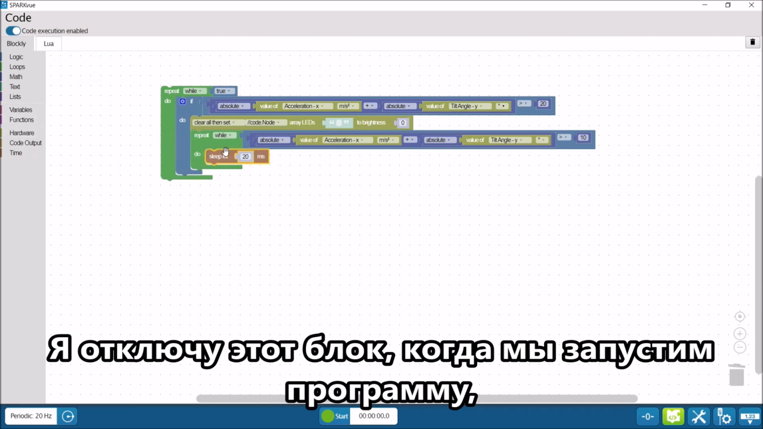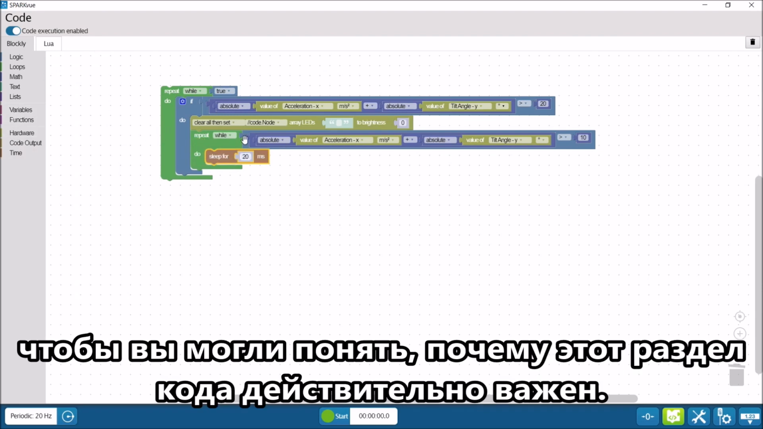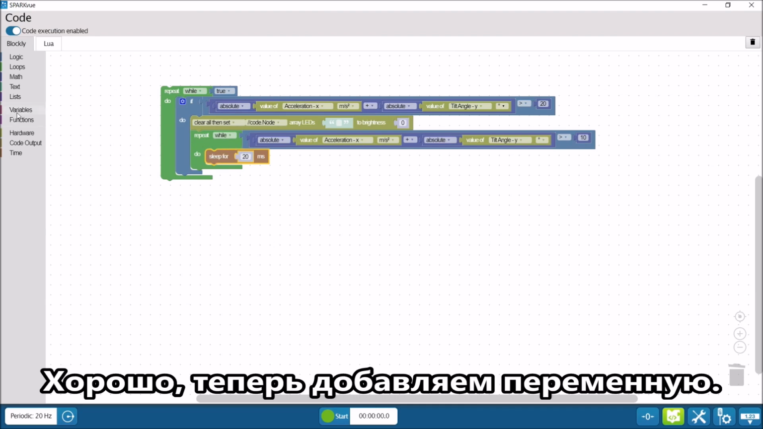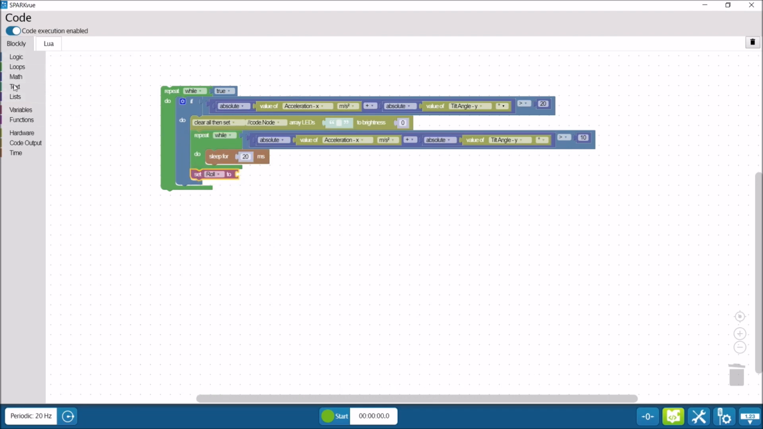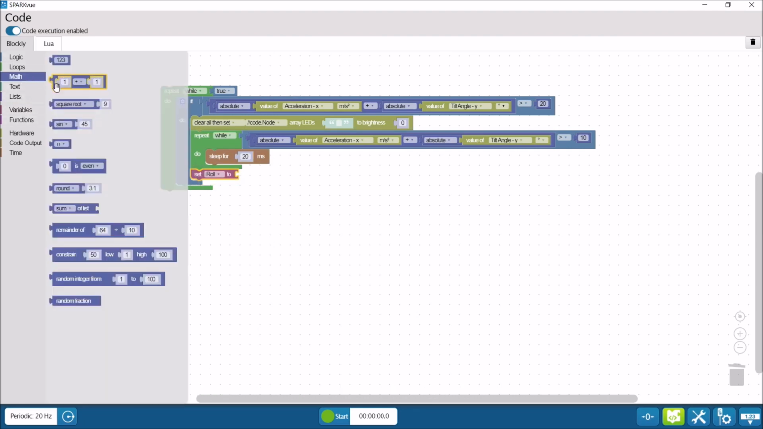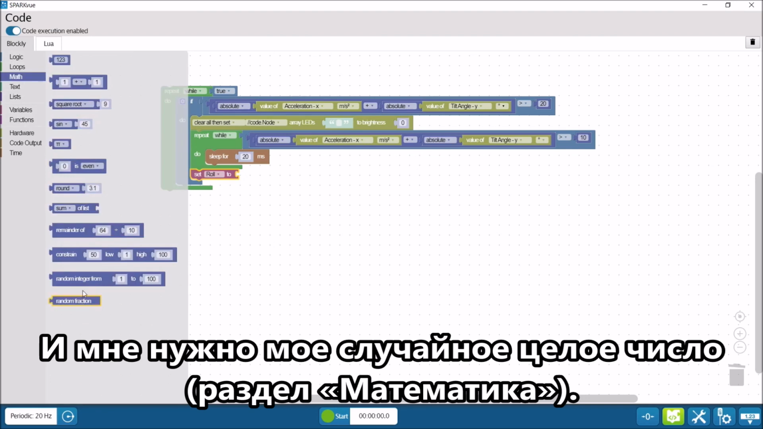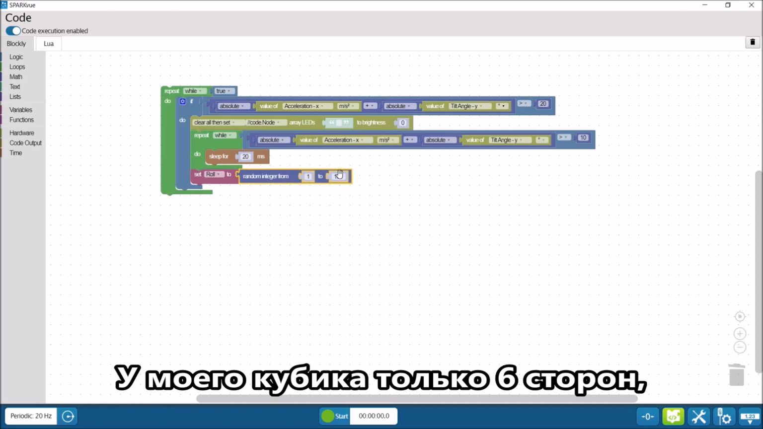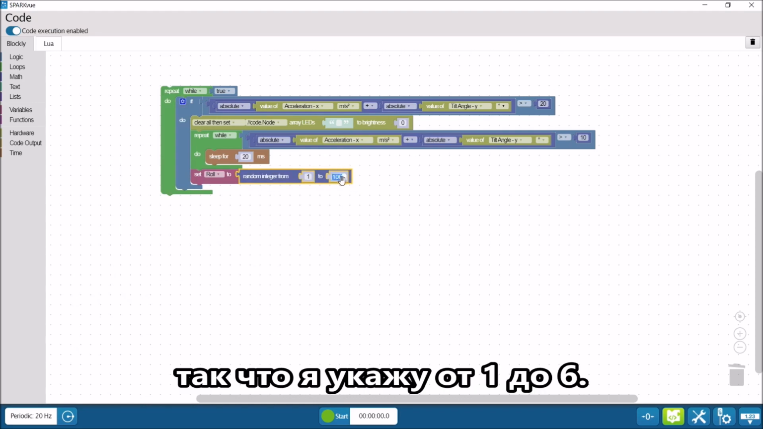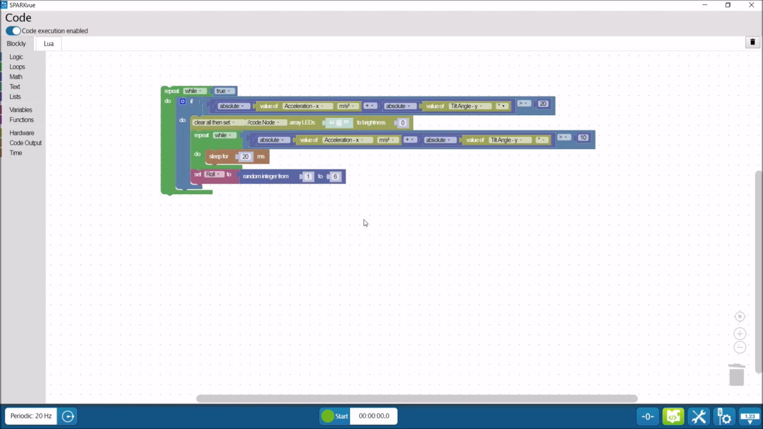I'll disable this when we run the program again so you can see why this section of the code is really important. All right, now I can recall my variable. I'm going to set the role, and I need my random integer. So right now it says 1 through 100. Well, my die only has 6 sides, so I'm only going to have it say 1 to 6.